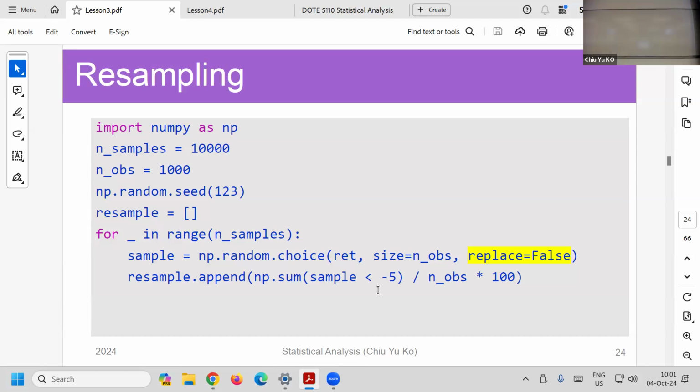Each time, what you're going to do is invoke np.random.choice, which means that we close our eyes, look at our return data, and choose 1,000 observations each time, without replacement, meaning we close our eyes, choose 1,000 data points and take them out. Let me repeat: I close my eyes, look at the return data, and take 1,000 data points each time. And I store this as a sample at the moment.